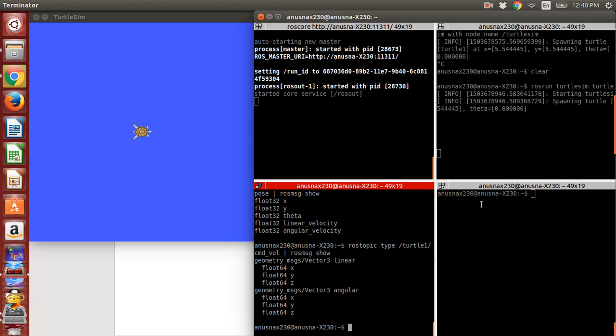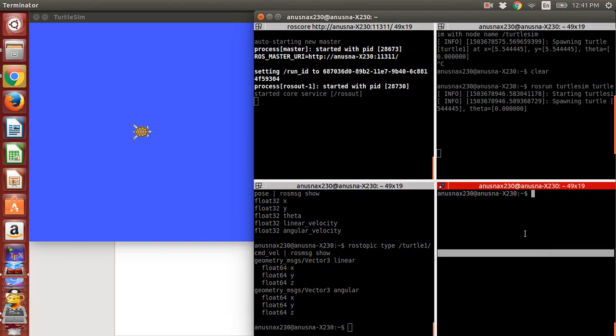So now I will run my turtlesim waypoint controller and just show you how these things vary. It's in the package called waypoint. So in ROS run, I should have said this before, it says ROS run, the package name, and then the executable file name. So waypoint and then turtle.